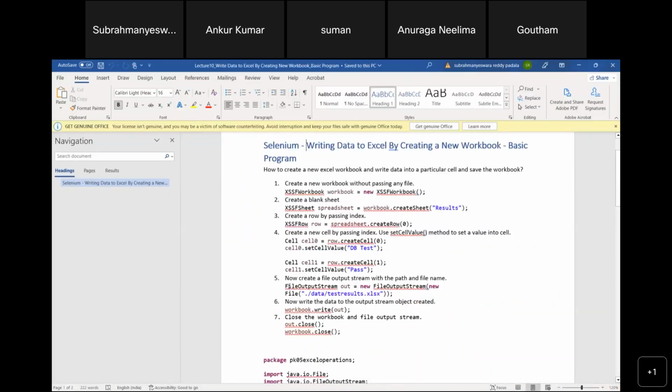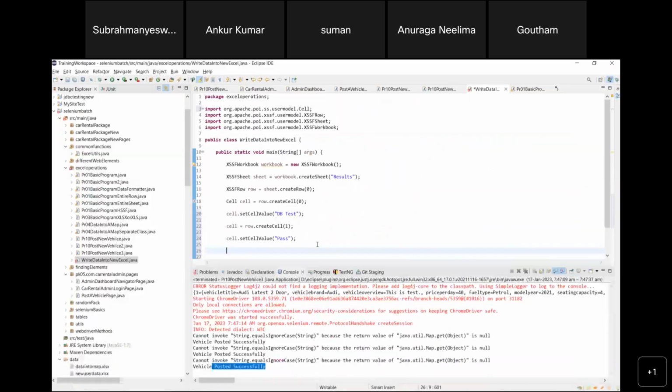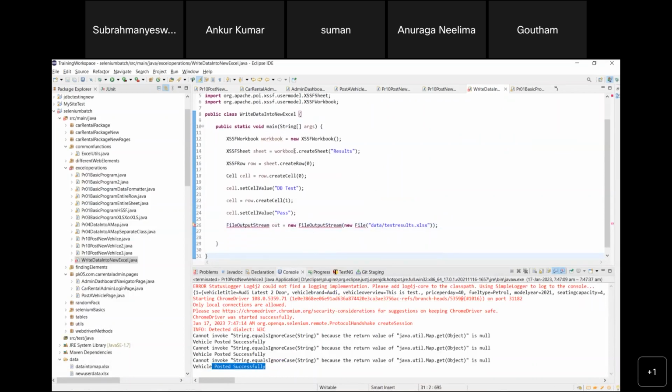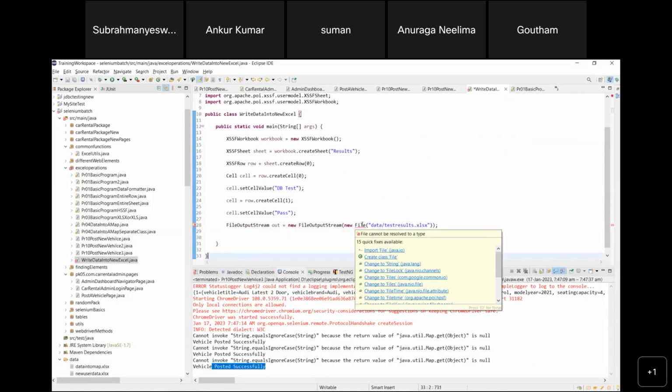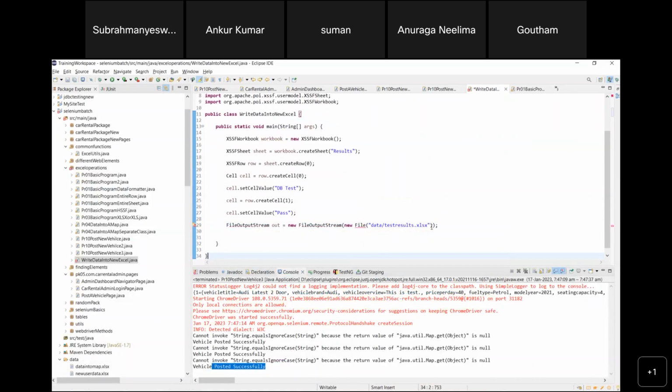So now the next thing is we have to use file output stream, and we have to give a name to this one. So I'm using the same thing, data slash test results. That means we want to save this entire thing into this one. Let me import this FileOutputStream, and also let me import this File. Once this is done, let me add the throws declaration.